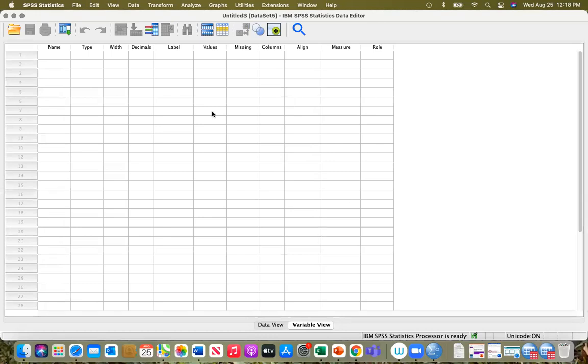The variable view is where we enter all of the variables, and we tell SPSS what kind of variable it is. We add values to the variables if they're discrete variables, and we let SPSS know what kind of measurement data each variable represents. So if you remember the different kinds of variables, we have nominal variables that are categorical. We have ordinal variables that are somewhat categorical, but also on a rank order. And then we have the interval and ratio data.